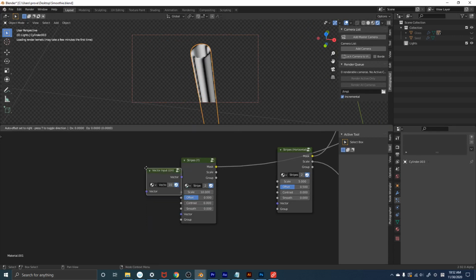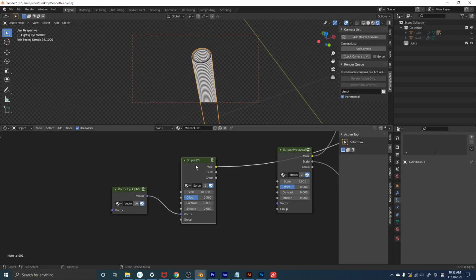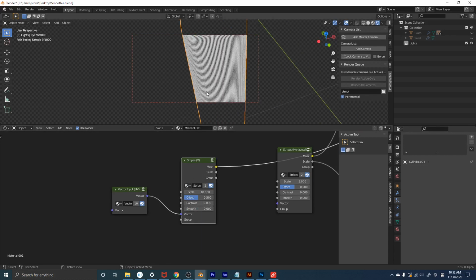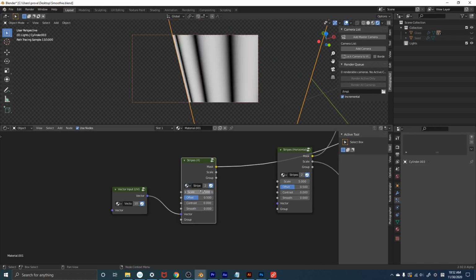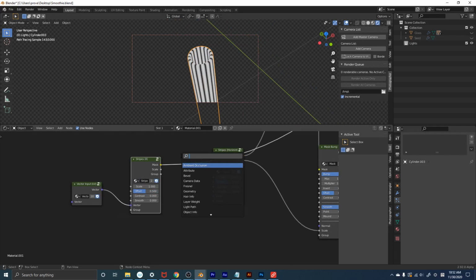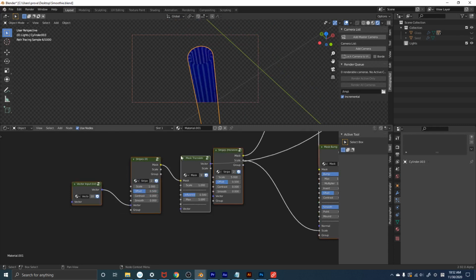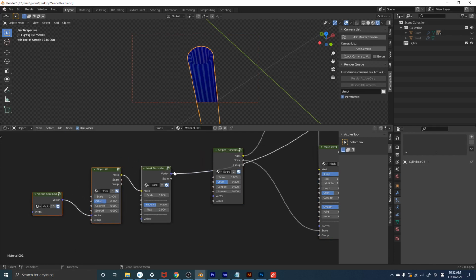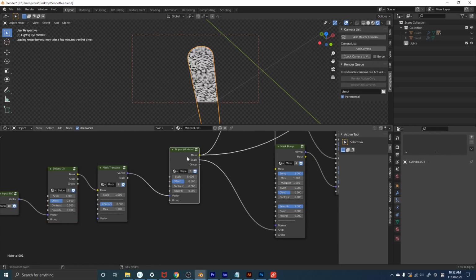UV, back to input UV. Let's use the X instead. Let's do 1, like so, and use this as a mask translate node. Plug it into here, mask translate, and that will allow us to distort the stripes here.